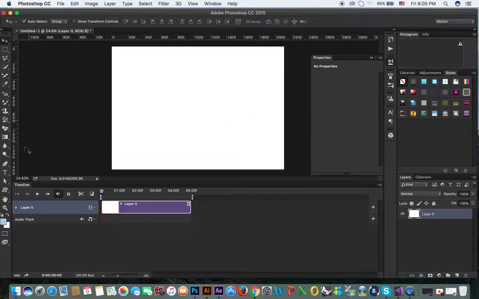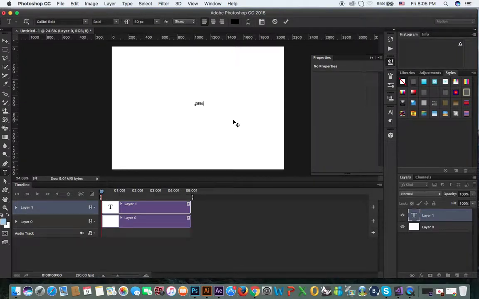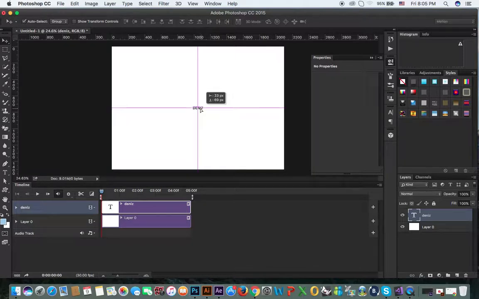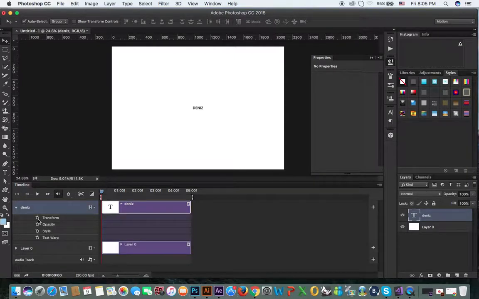Let me show you once again. See, this is type, and type here DINEZ. Then move the text anywhere like here. Now click here, then click here, transform, enable keyframe animation. Now move the playhead to 3 seconds or anywhere.